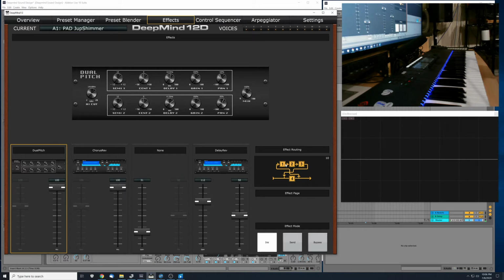And the key to a shimmer effect is that you want to have this feedback loop, and in the loop you want to do two things. First of all, you want to use a pitch shifter device. So the Deepmind has the built-in dual pitch effect, which is perfect for this. So here you see I have both of these set to plus 12, which is 1 octave up, and I'm just offsetting the delays on these so they create a sort of staggered effect of this pitch shifting upward.